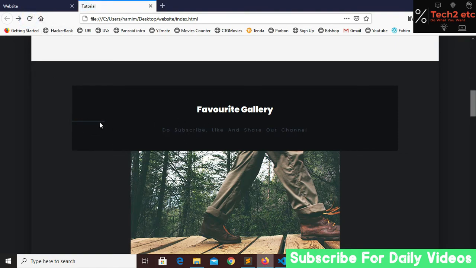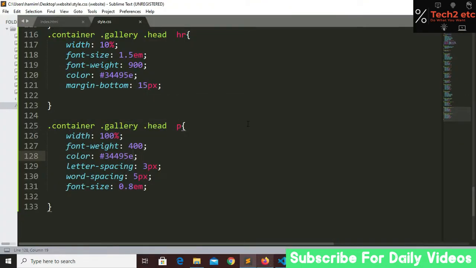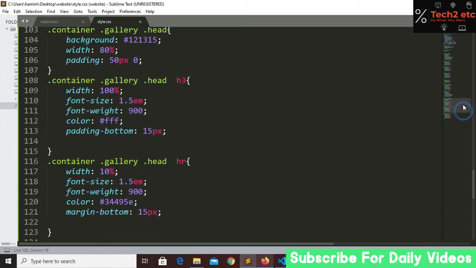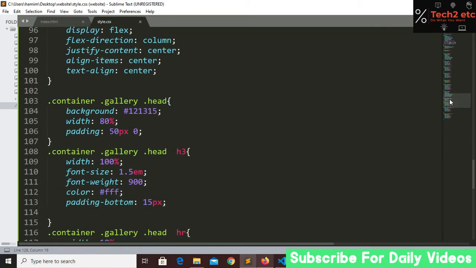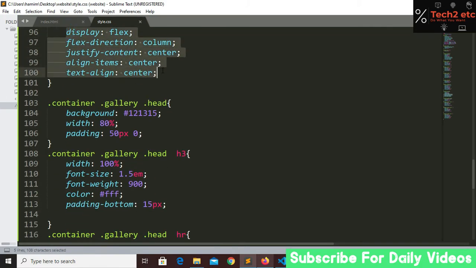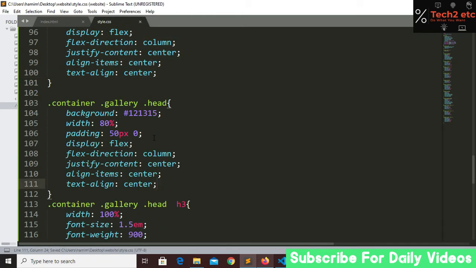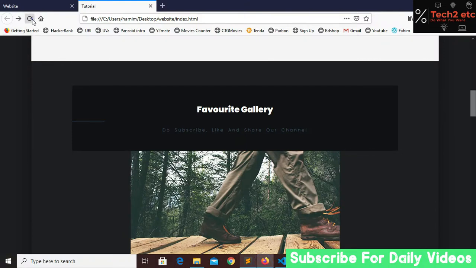We have to bring this thing in center, so that's why we have to just go to our heading and gallery, and inside this we have to just copy this from here and paste it here. If we now save and refresh, so everything will be, yeah, this is now looking good.